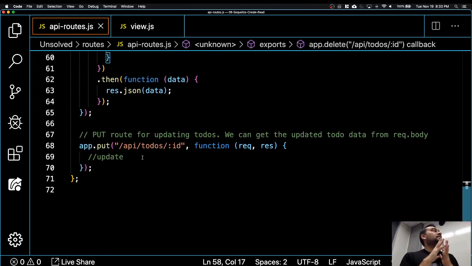What about the update one? Where am I getting the data for update? In the body? That's it? I did it all in the body. Right, you can do that. You can do anything. You can use a post route to do the same thing. But we'll follow good standards and basic practices.